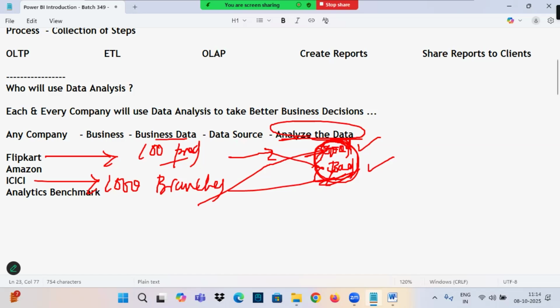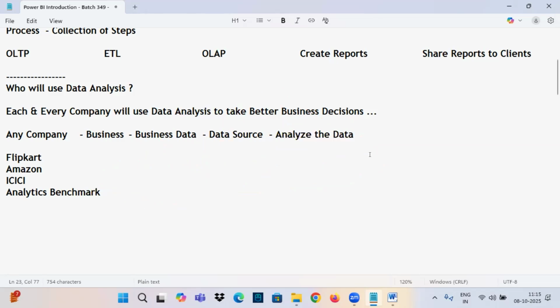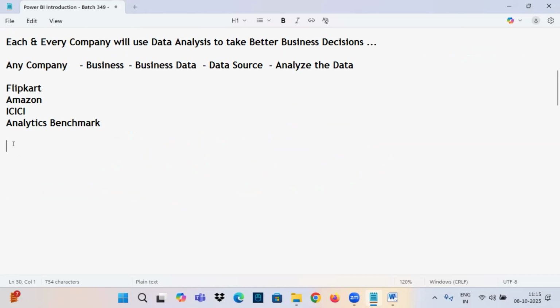So companies, once the business data is stored in the data source, they want to analyze the data. Which products are selling good? Which products are selling bad? Which branches are doing good? Which branches are doing bad? That comes under analyzing the data, guys. Companies need to analyze the data to take better business decisions.